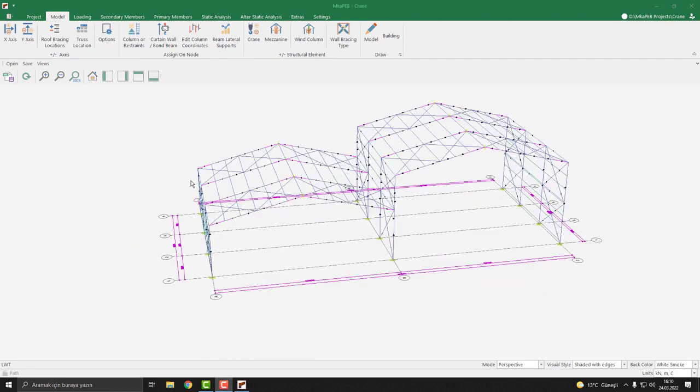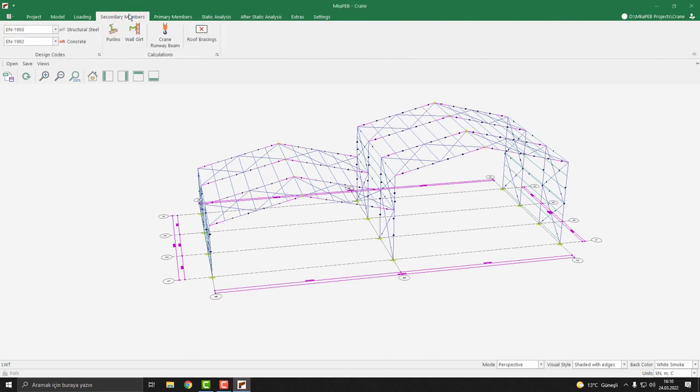To design the crane beam, you need to click the Secondary Members tab. In this section, there are two main codes available for the crane runway beam design: Eurocodes and also the American codes. I select the American codes. Then I click the crane.